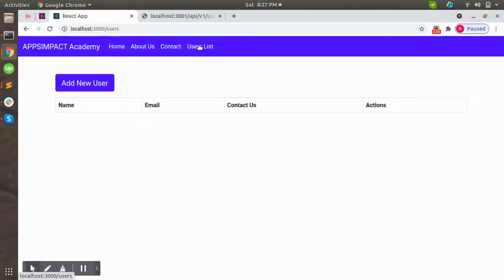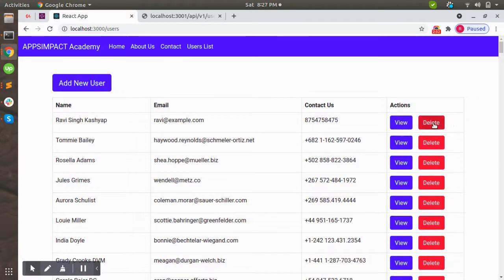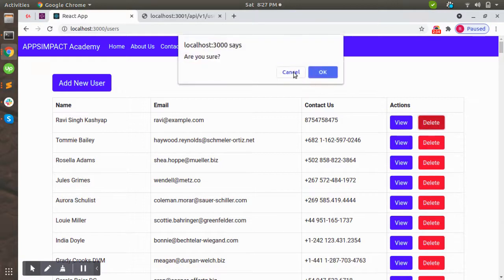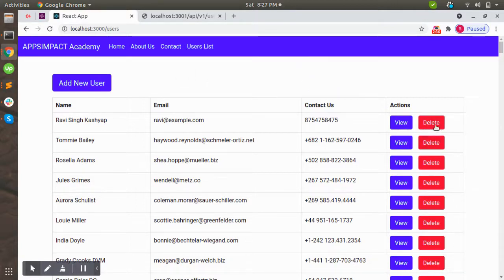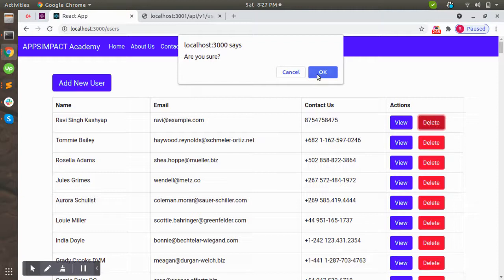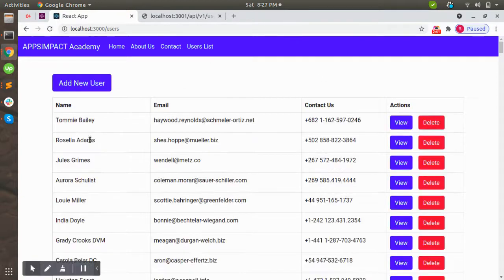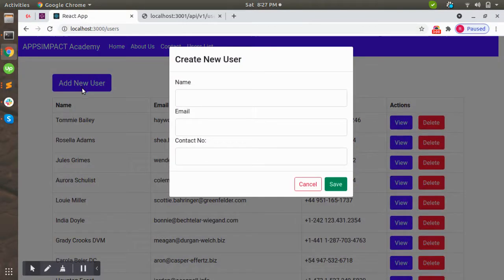Now let's switch to the user list again. Now let me delete this user. If I cancel, nothing will happen, and if I delete, the first record has been deleted from here. So far we have seen the listing of the users fetched from the REST API, fetching a single user's data from the REST API, and deleting a user from the REST API. Now let's save a new user here.